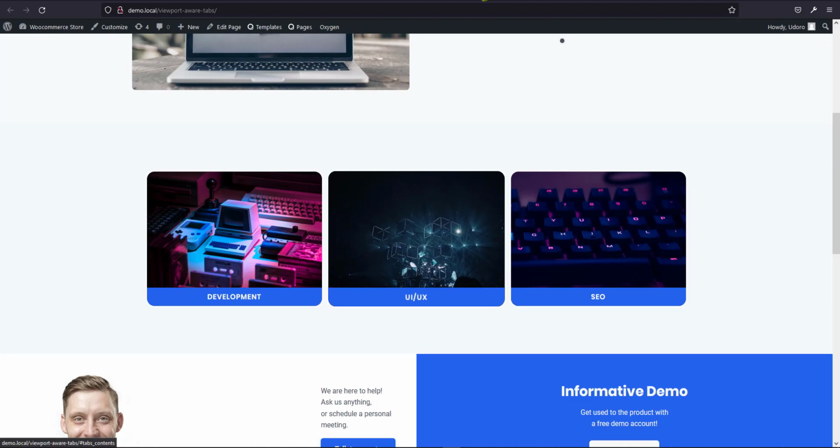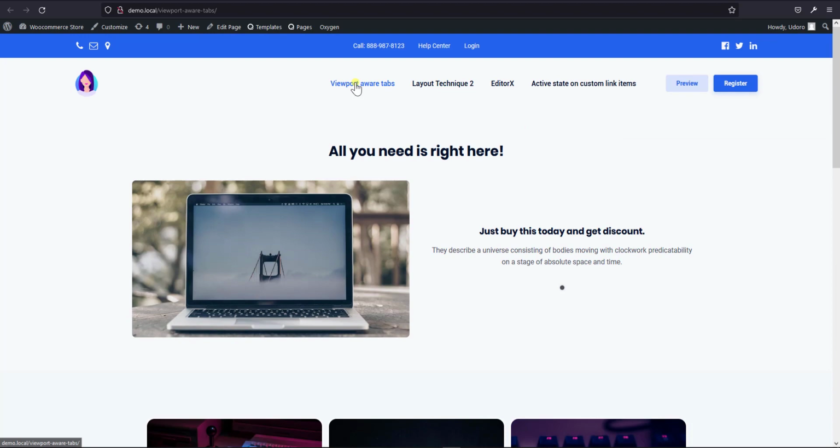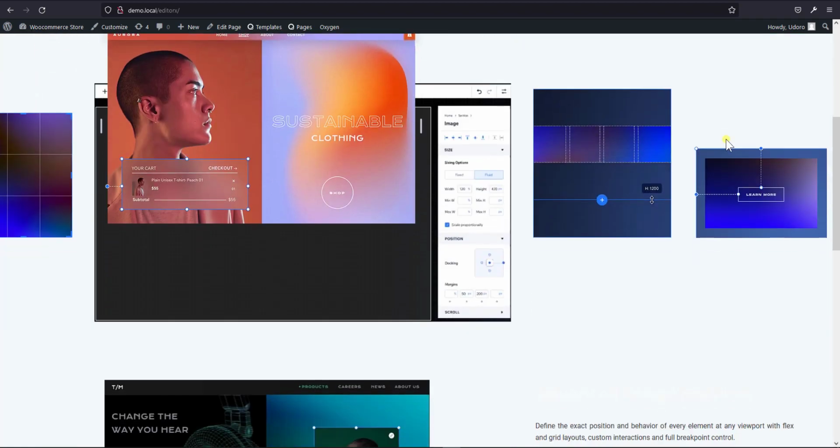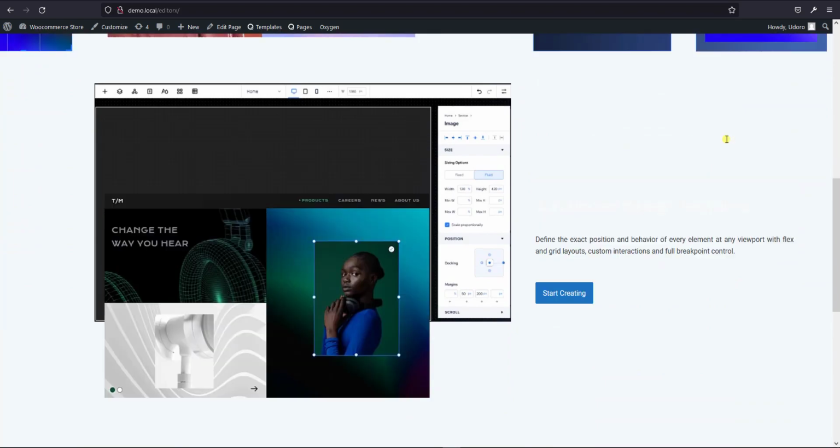I have a lineup of tutorials. Let me just show you. This is the viewport aware tab, which we have done, and then we have already finished this, and we're going to go into part 3. And the next thing in plan, not the very next, is a tutorial on how to build the Editor X website.